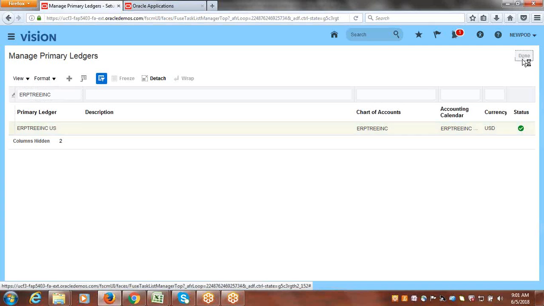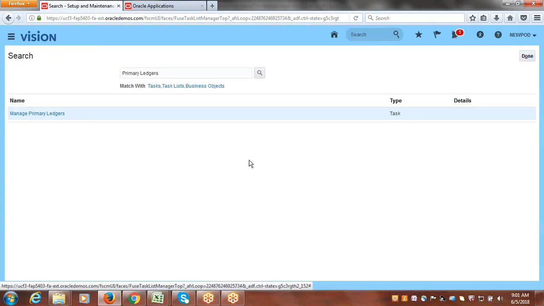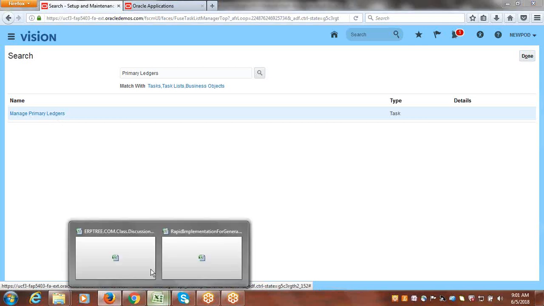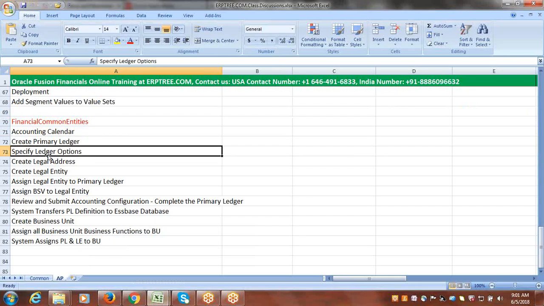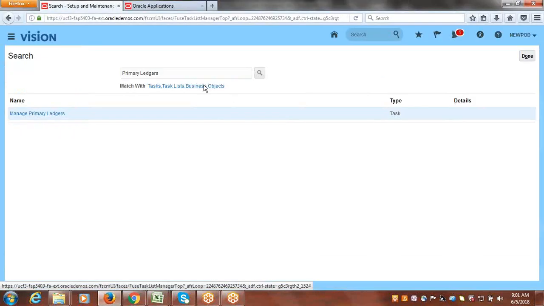The primary ledger is created. Can you change the name from here? No, only from ledger options you can change it. So once the system creates the primary ledger, what next step will it perform? It will set the ledger options. You cannot set the ledger options from here, right? Specify ledger options.